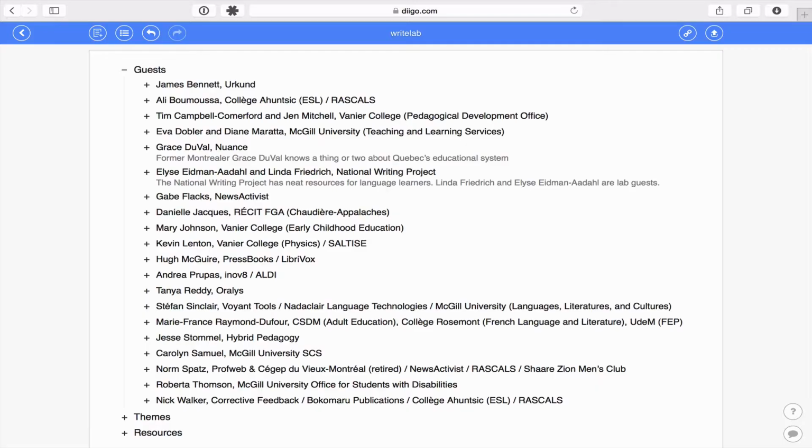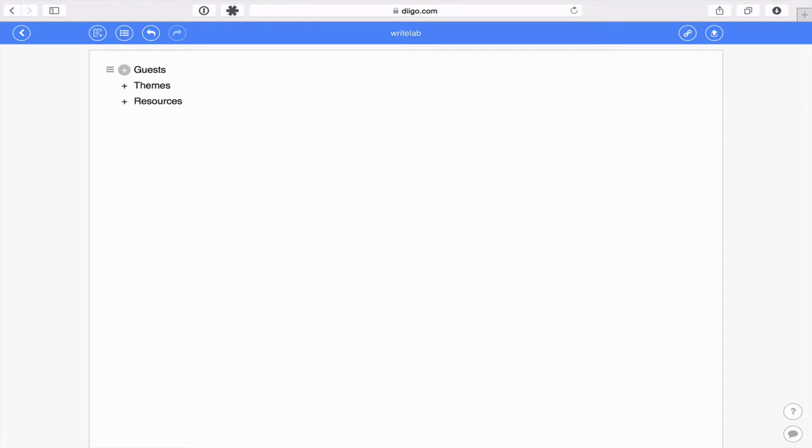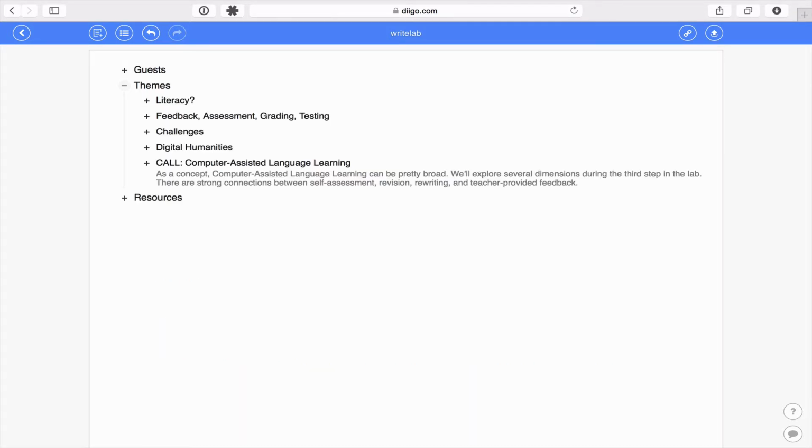Absolutely, yeah, that's a very good point. And in fact, I want to talk about feedback, assessment, and all of that together in different ways.